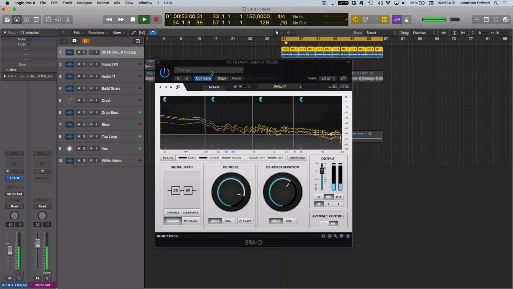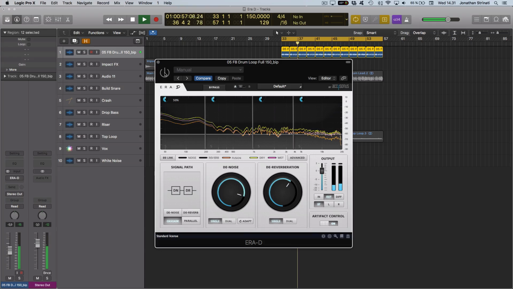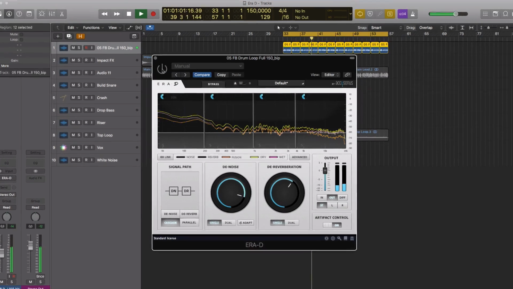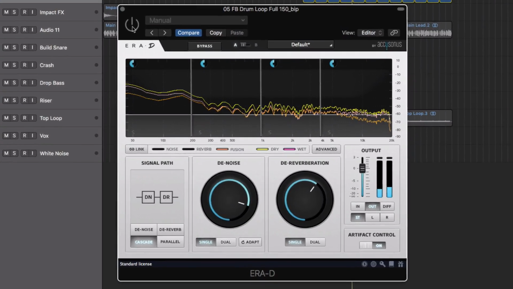Let's take a look at this drum loop here. I have an instance of Era D applied. I'm going to mute it. We can hear there's far too much reverb on there, and we can dial that down using the plugin.